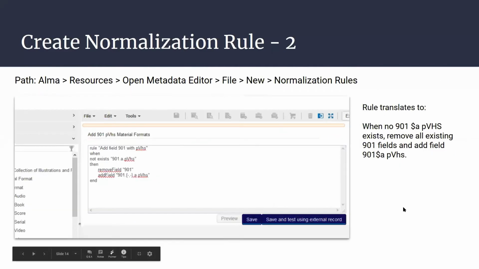And then this is that normalization rule that we created. So what this basically says is that for the rule named add field 901 with PVHS, when there is not a 901 subfield A PVHS, when it doesn't see that, it should remove all the 901 fields. We don't want conflicts. We don't want there to be a 901 field that's conflicting with our PVHS. And then it should add the 901 subfield A PVHS field into the bibliographic record.